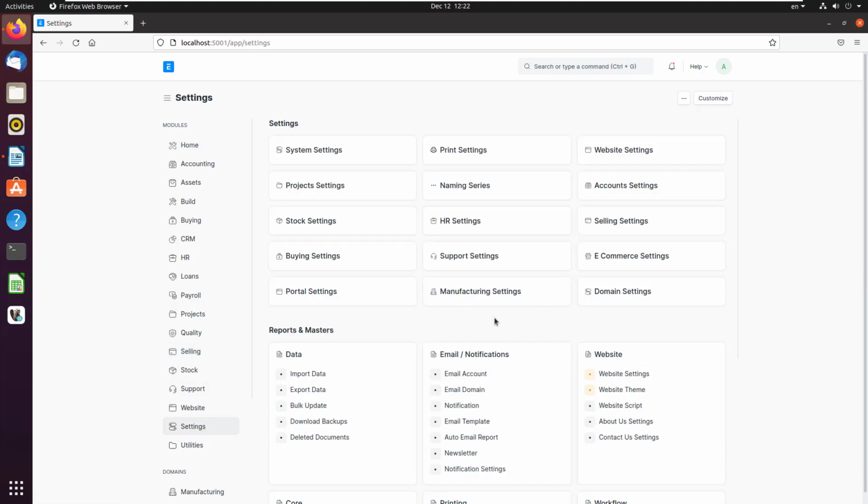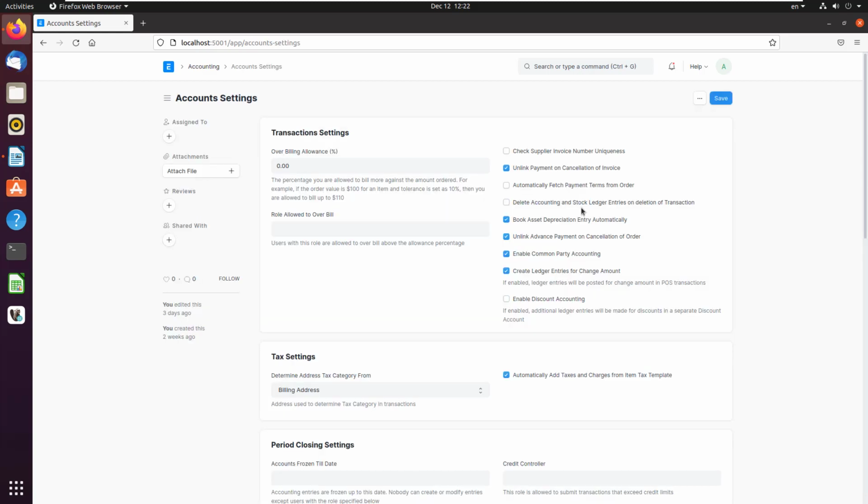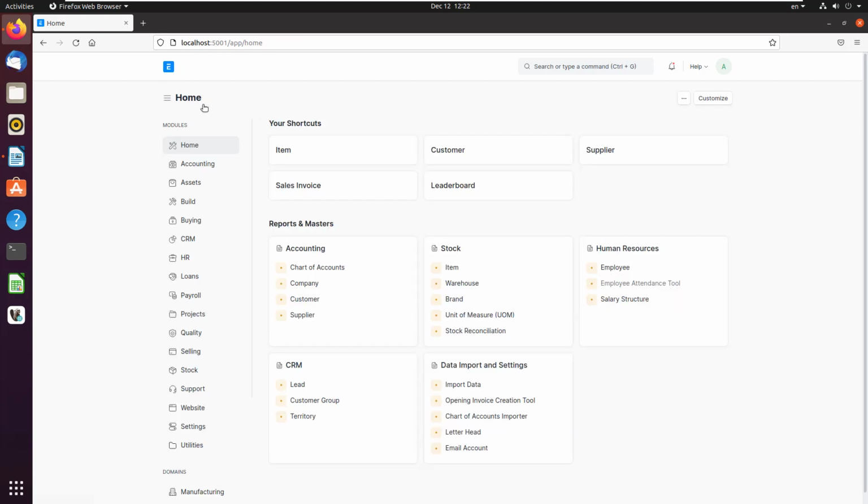In the accounts settings, we can see that there is a checkbox which is Enable Common Party Accounting. Okay, I have enabled the Common Party Accounting, and we shall see now that we have a customer who has a corresponding supplier on the other side.